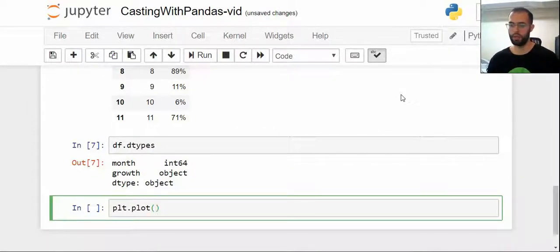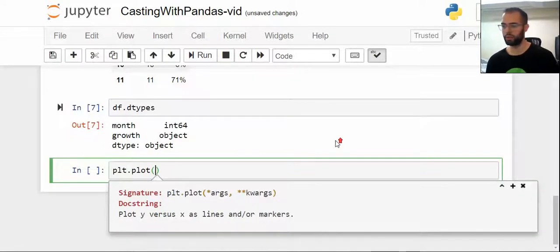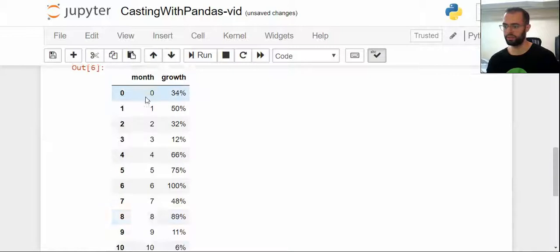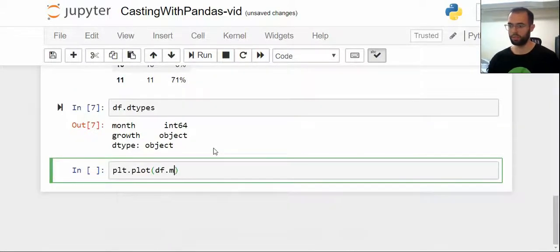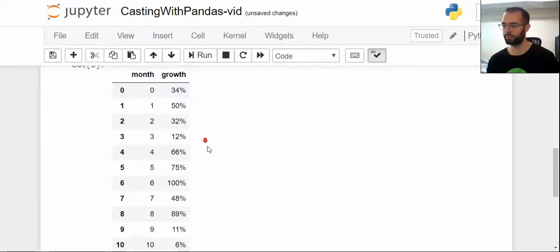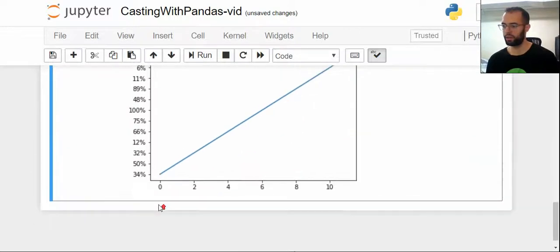Let's plot it out. Plot, and it's going to want to take our x and our y. As our x, let's use this series right here, the month series, df.month, and for our y, we'll do df.growth, which is our growth column. All right, let's see what we got here.